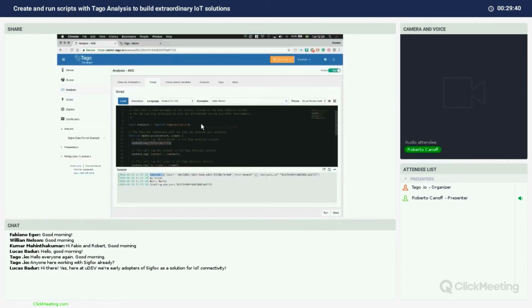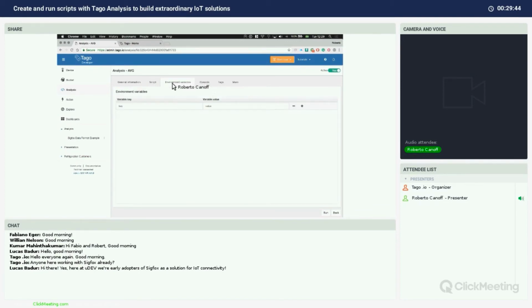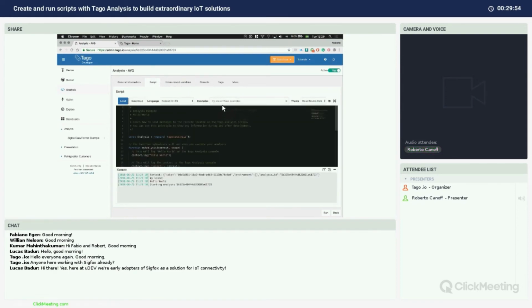So now, one more thing that I need to show you before we go on is the environment variable. As I talked before, this is a way to send data to your analysis, to your scripts. So we are going to use this for this example. Now, as I told before, we are going to work with the temperature variable. So we already have a variable called temperature.